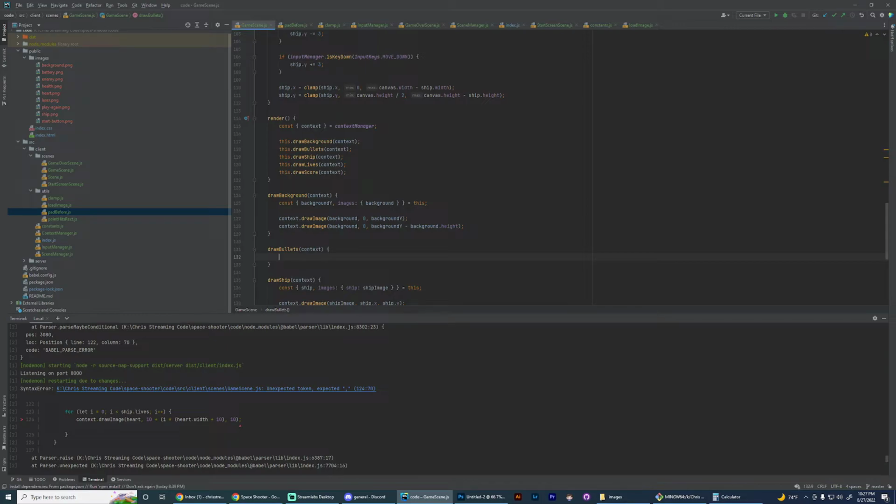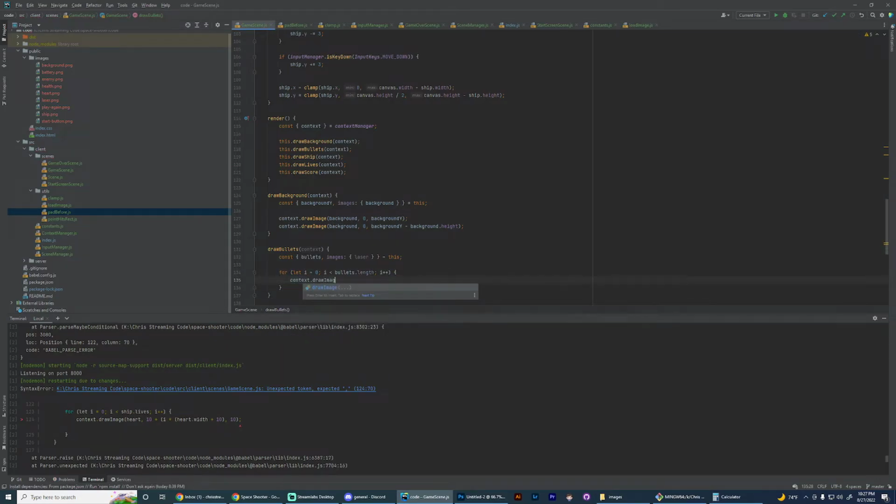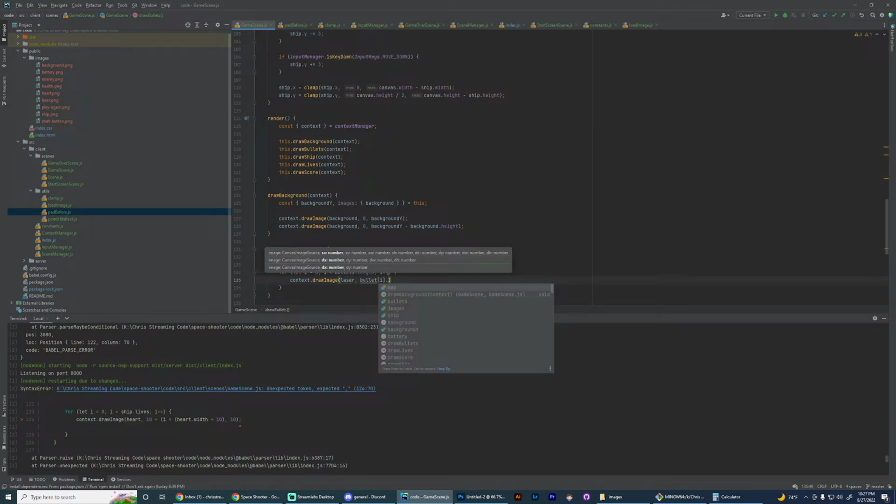Okay. And now, just like the hearts, we're going to have multiple drawings. And so we're going to need our bullets object, which tells us about the bullets. And then we need the laser image. We'll do a for loop since we know how many we're doing. Just bullets.length, i++. And now we'll do context.drawImage. This one's pretty straightforward. We just need to do the laser, and we'll do bullet i.